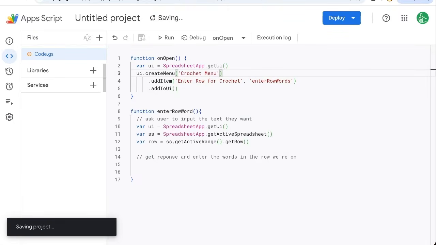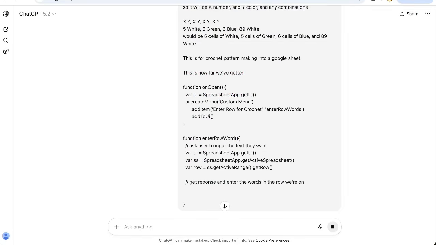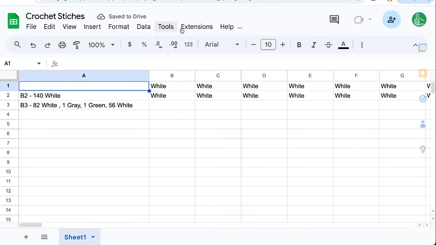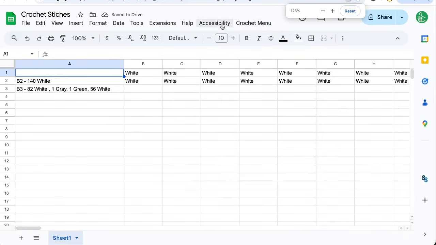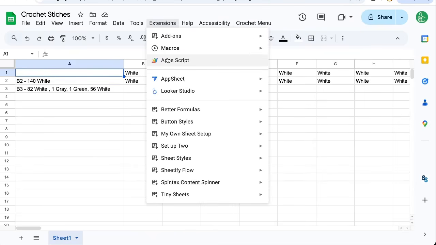And if I save this while ChatGPT is typing, I'm going to close the AppScript. Then I'm going to come back here and refresh my sheet. What that does is right up here on the top, you see a crochet menu now. And now it has this. So this is going to make it a lot easier to test the AppScript.